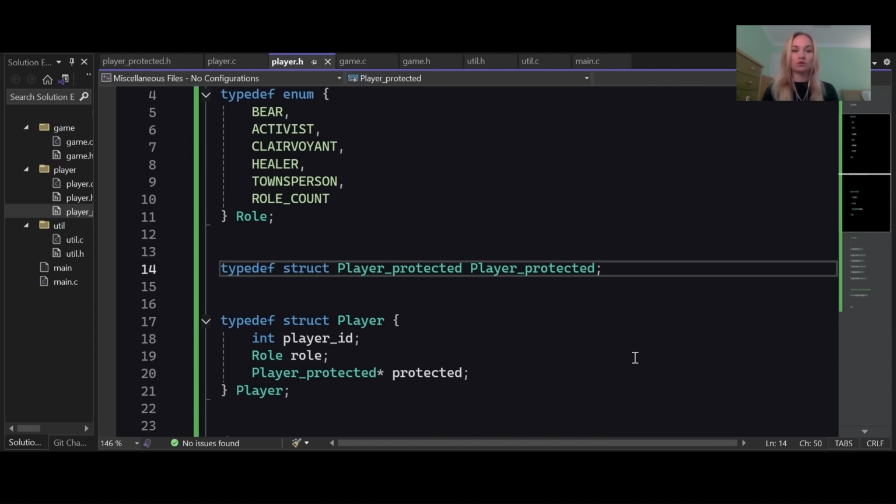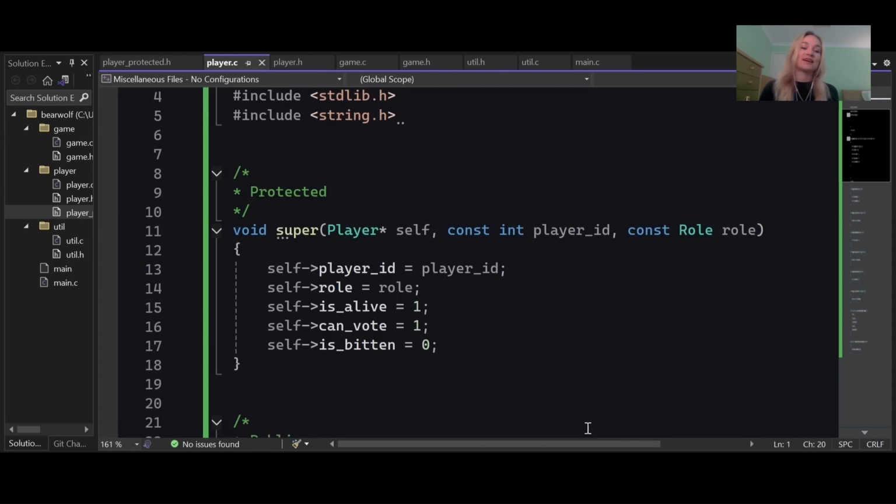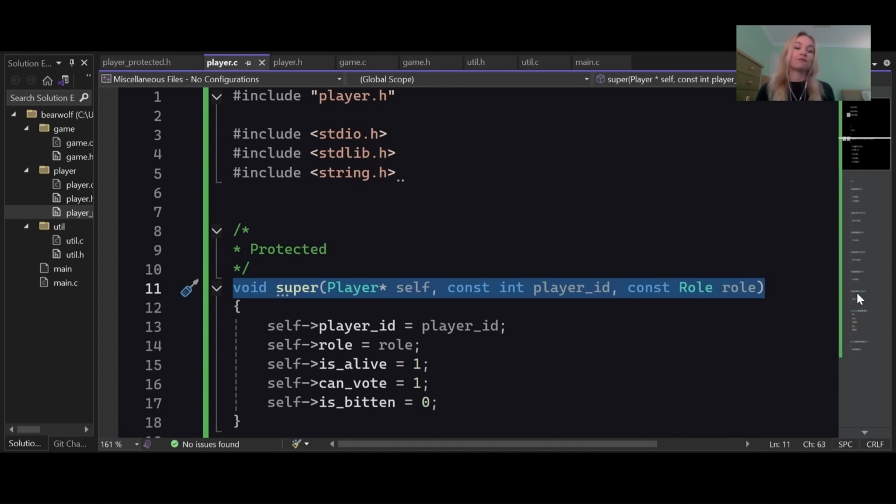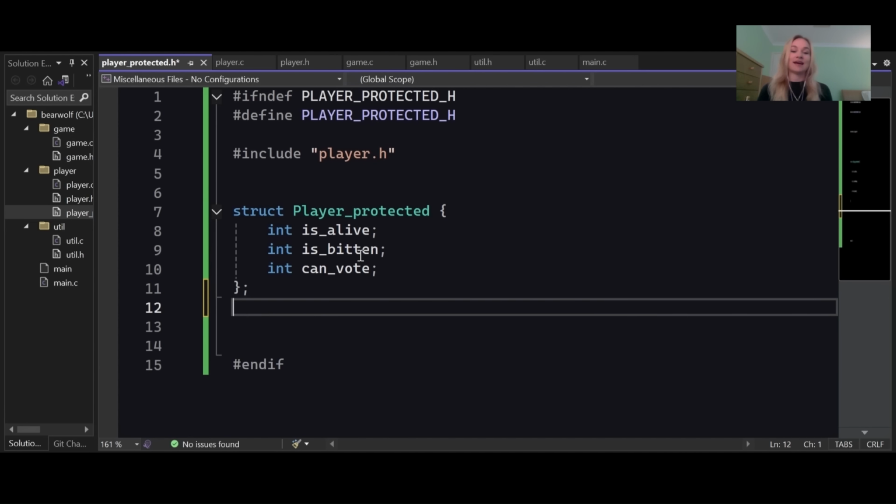Do not include player protected.h in player.h, because then any other file, including player.h, will also gain access to the contents of player protected.h, which we intend to keep protected from outside access to all but the child subtypes. So yeah, that would completely defeat the purpose. We also wanted to communicate that the initializer should be protected too, so move its function prototype to the player protected header too.